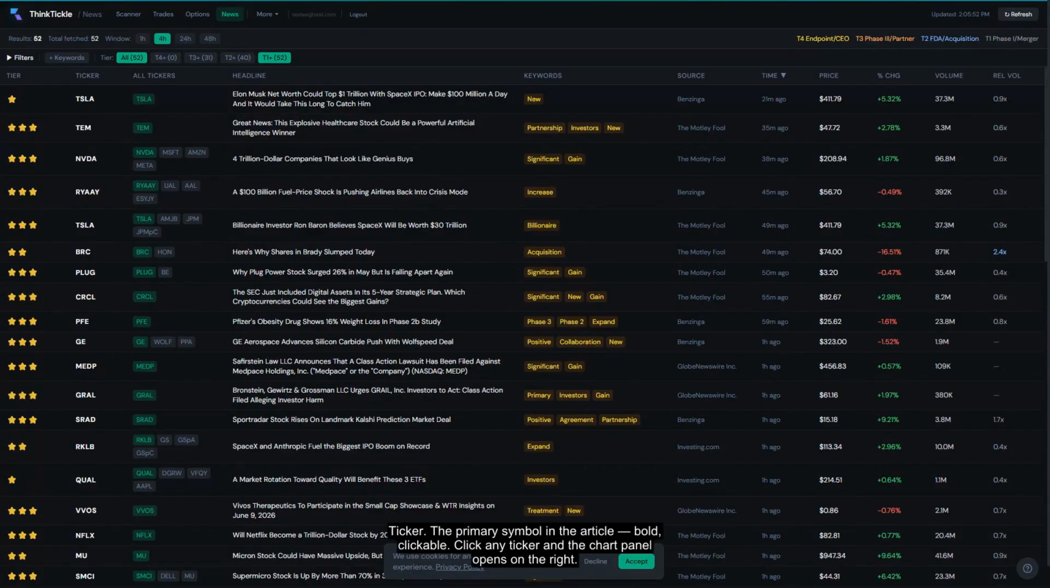Ticker. The primary symbol in the article, bold, clickable. Click any ticker and the chart panel opens on the right. All tickers. Some articles mention multiple symbols. Up to 4 extra ticker badges appear here, each independently clickable. So if a headline names both NVIDIA and AMD, you can chart either one without leaving the row.